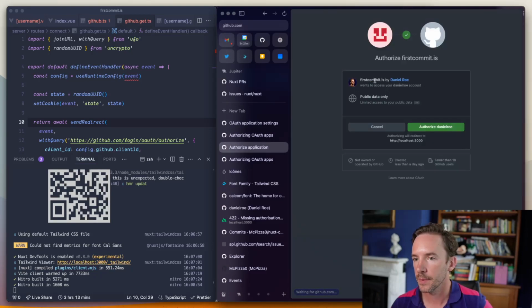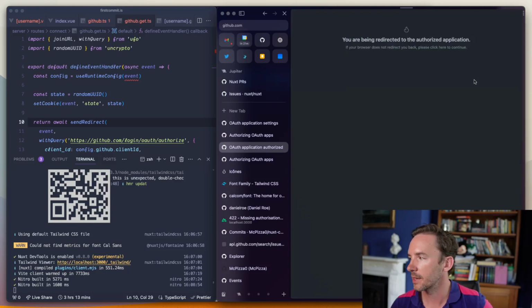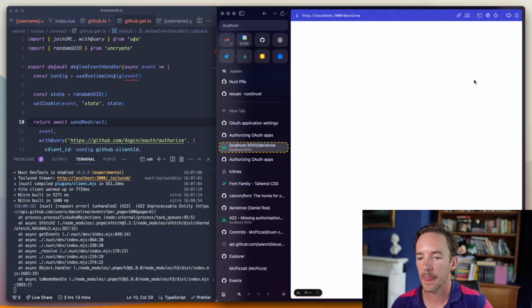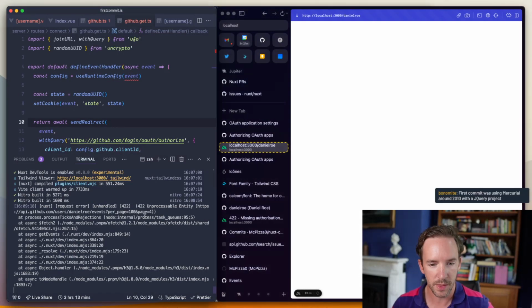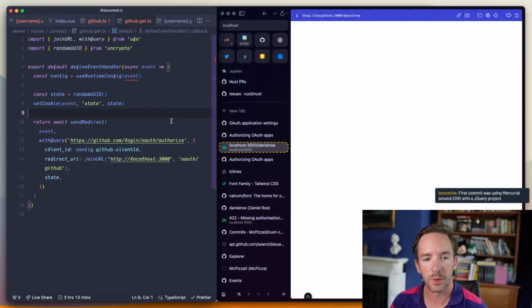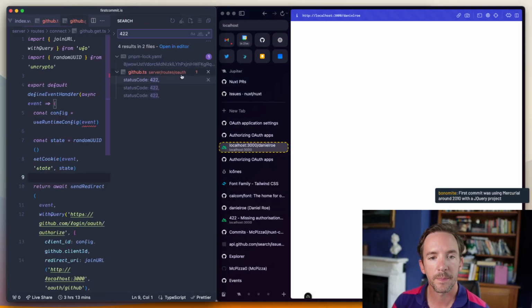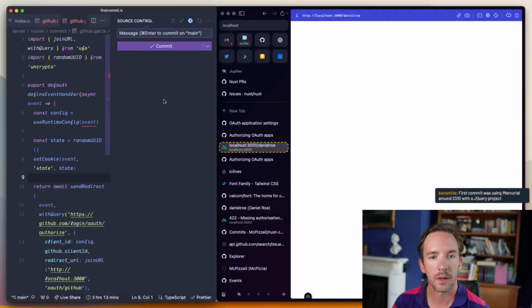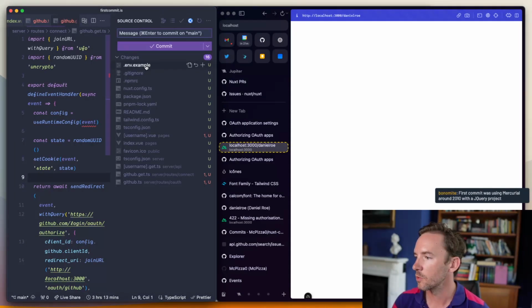There we go. Okay, authorize me. Being redirected. Ta-da! And now we have a problem with downloading it. But the point is I've been redirected to my URL, which is great. Okay, so that's what I wanted to do with the OAuth. And that seems reasonable.